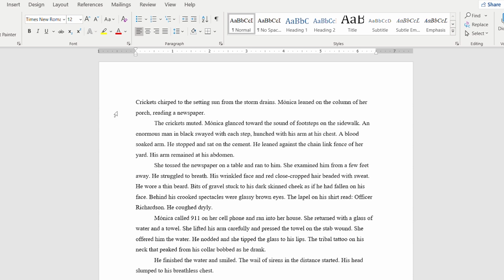He leaned on the column of her porch reading a newspaper. We could just get a little more specific. I don't know anything about her, but we could say which section of the newspaper she's reading. I'll just put the Sunday paper. Something about the Sunday paper gives it, because it's the weekend, so she's chilling, and then she sees a guy dying. It makes it a little more dramatic.